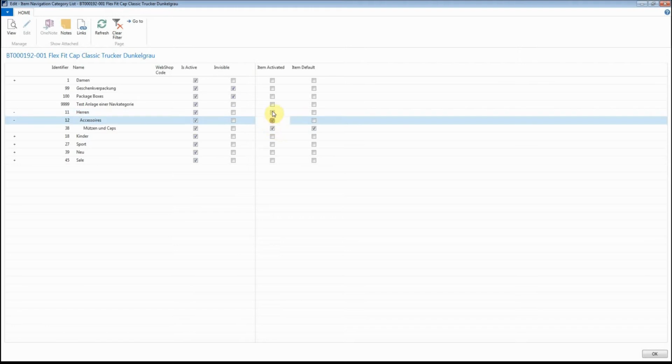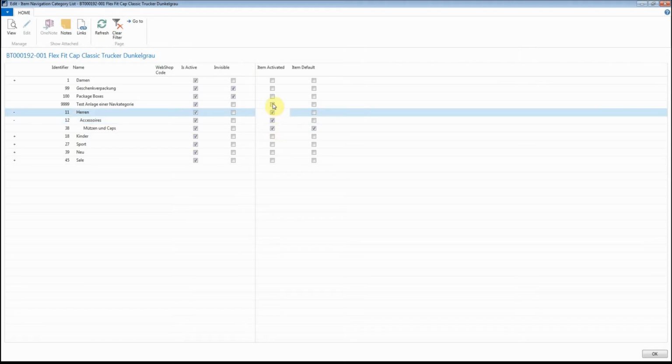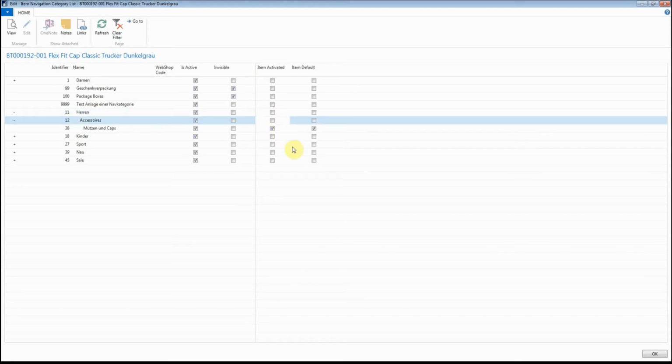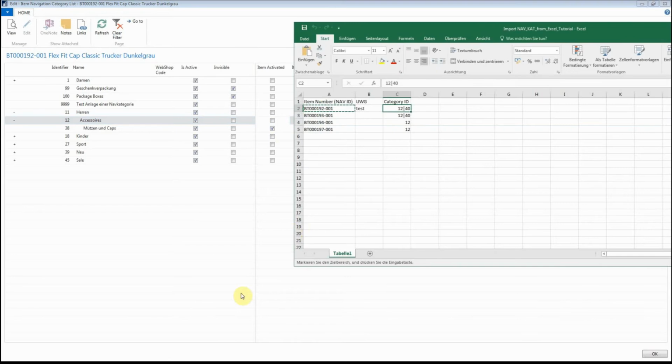I could check those boxes here in order to add more categories, but if you don't want to do this manually because you have a bunch of items that you want to add categories to, it's easier to use an Excel file. Your file needs to have 3 columns.